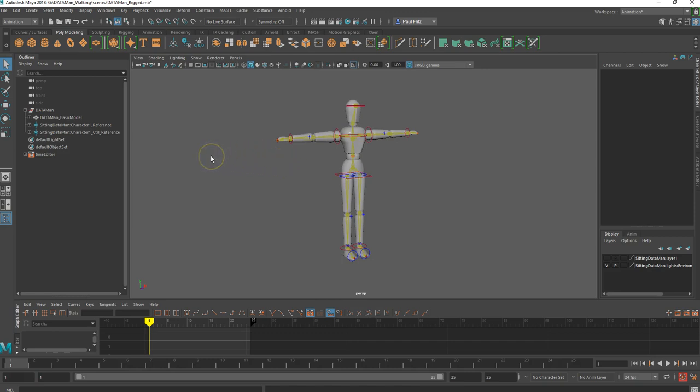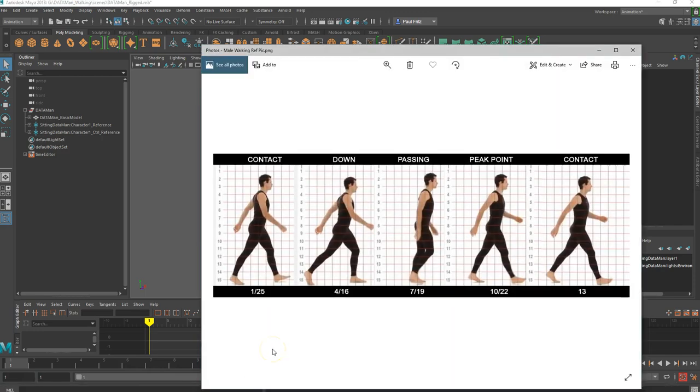Okay, so the next thing I want to do is talk a little bit about walk cycle and what a walk cycle is when we talk about animation. This is another download from the internet. If you put in walk cycle, this will probably come up quite a bit. This is a male walking reference picture. And here you can see 5 frames of a person walking.